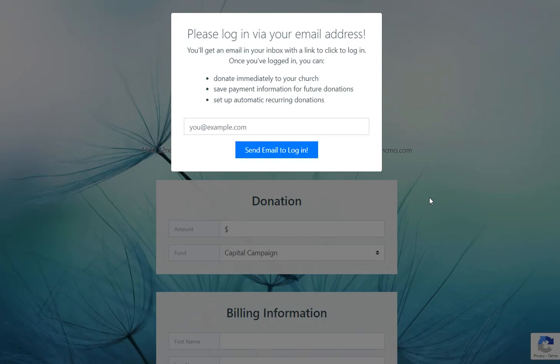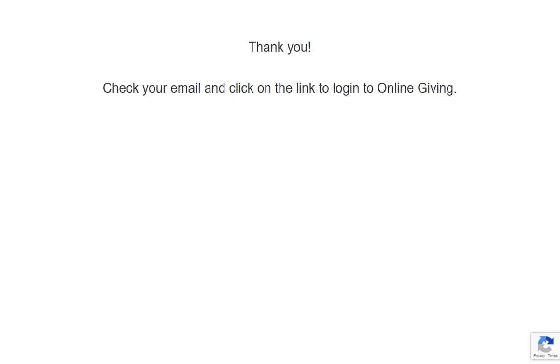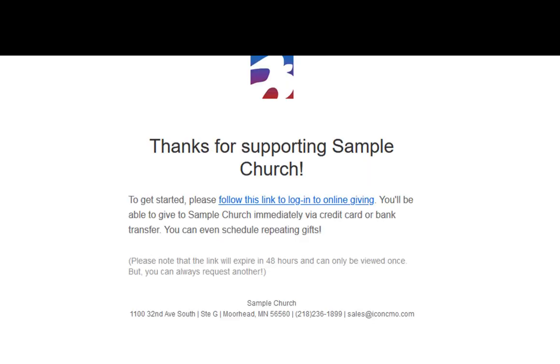This is the interface that your members and other donors would see when logging in to make a donation. To get started, they'll need to log in with an email address. For new donors, this automatically creates an account for them. Existing donors will be recognized by their email address. For all donors logging in, a link will be sent to their email address. They can click on the link in the email to make a donation.